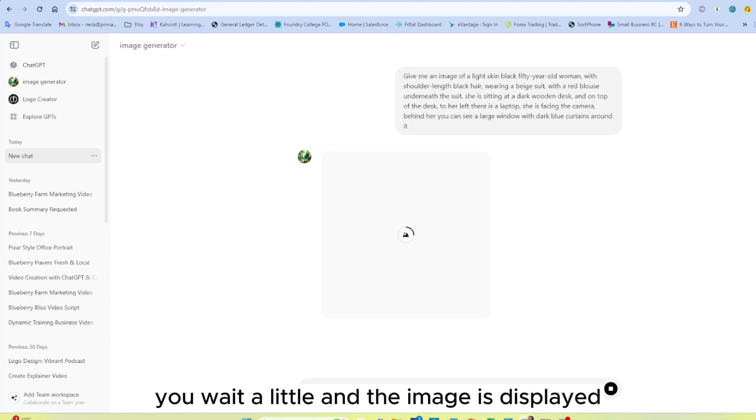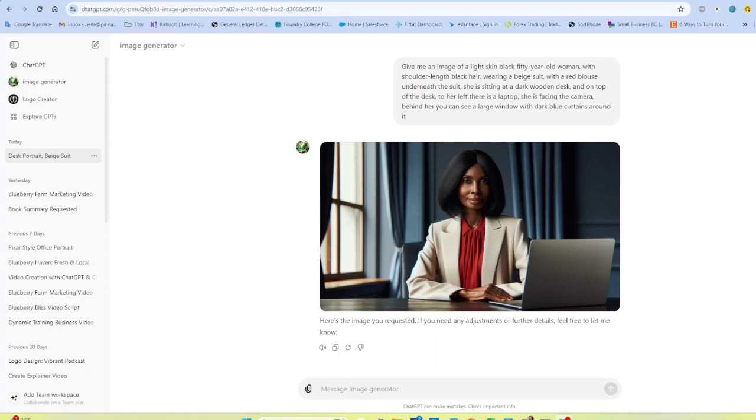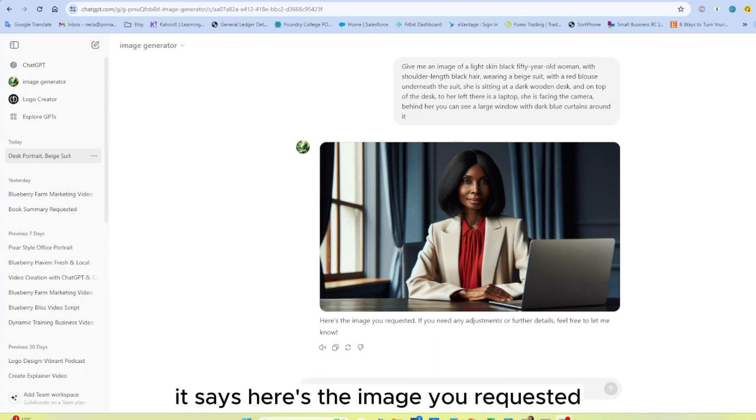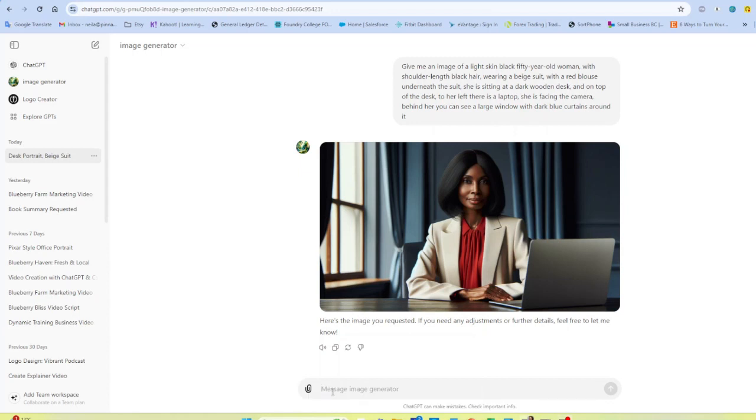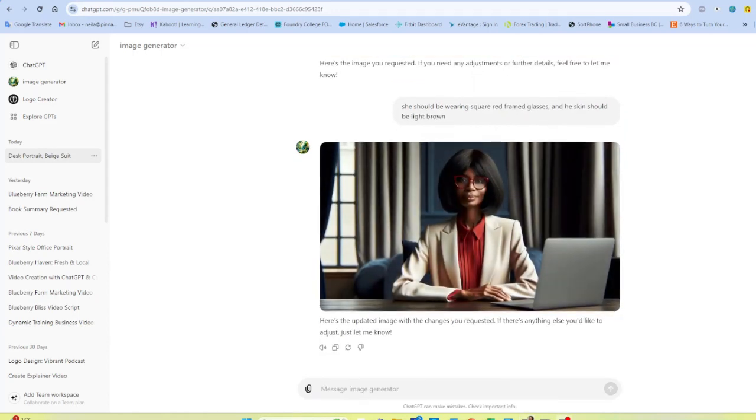You wait a little, and the image is displayed. And here it is. It says, here's the image you requested. If you need adjustments or further details, feel free to let me know. I would like this person to actually be wearing glasses. So I'm going to type what I want. And here is the new image.